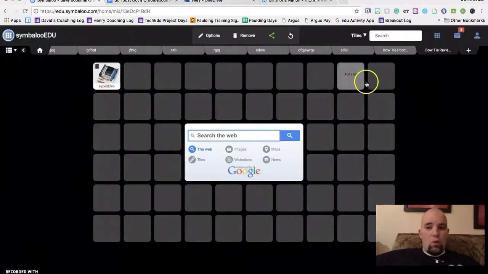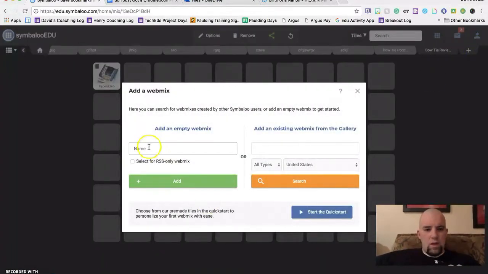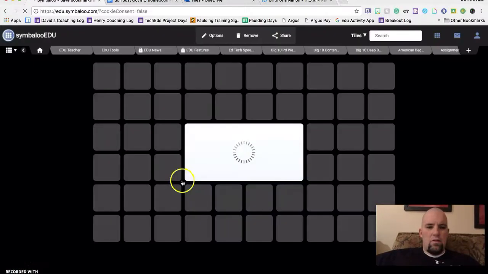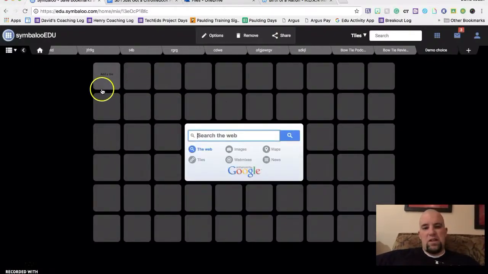To create a new board in Symbaloo, I'm going to come up to create a new web mix in Symbaloo. I'm going to come up and click this little plus sign over here in the corner. I'm going to name it Demo Choice. Click Add. And now I've got an empty space here.